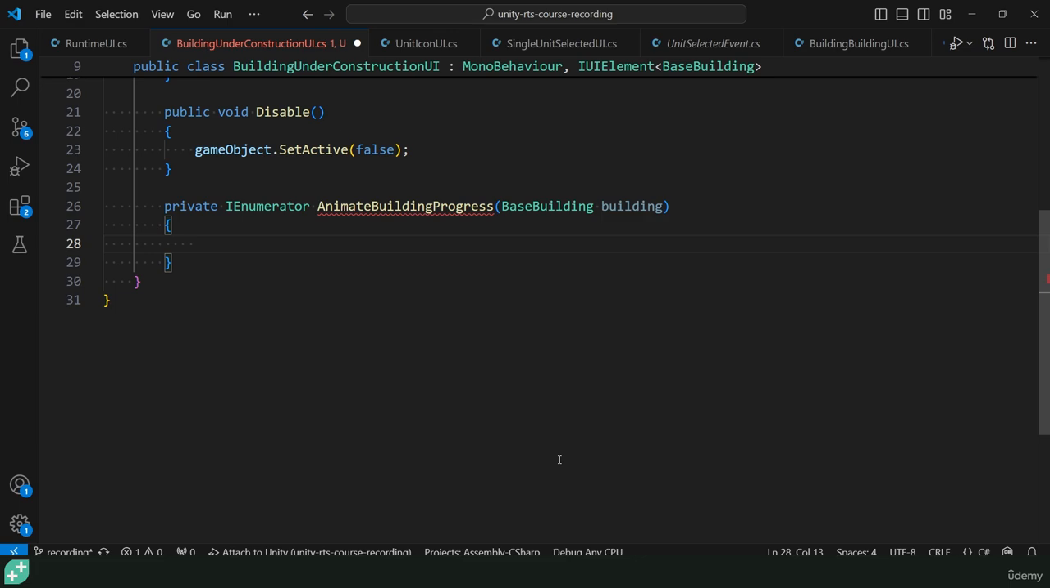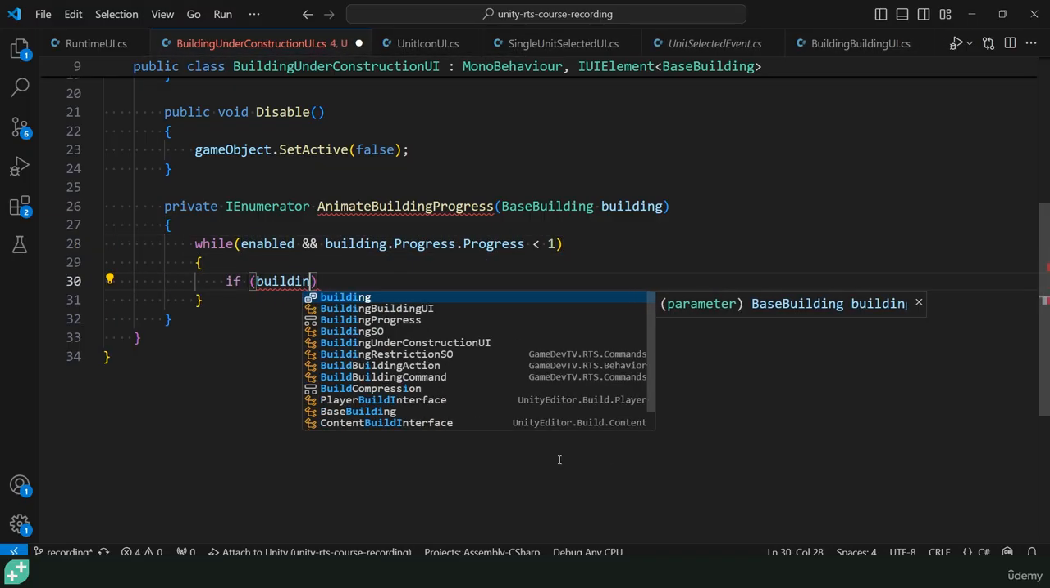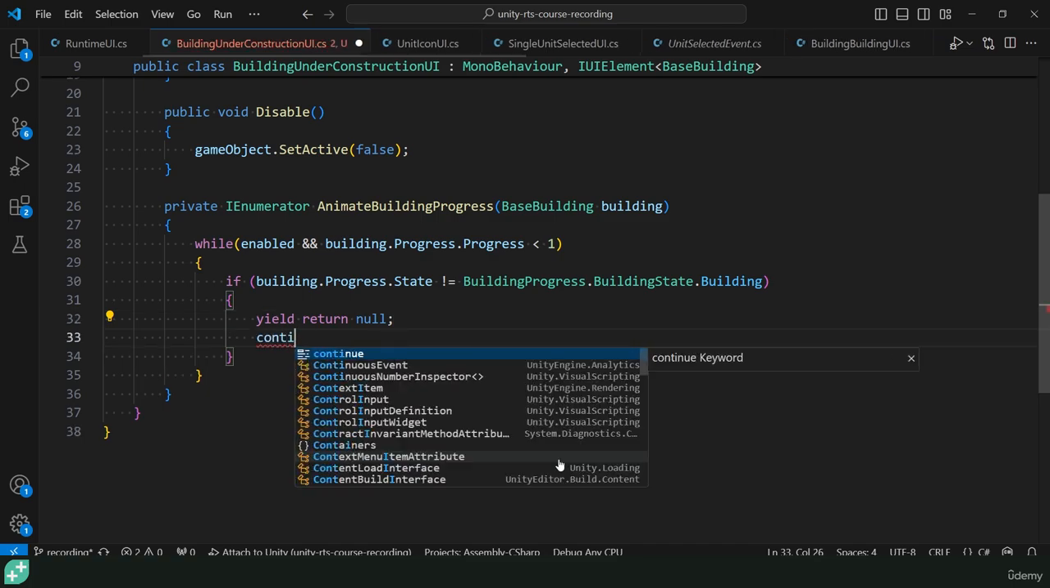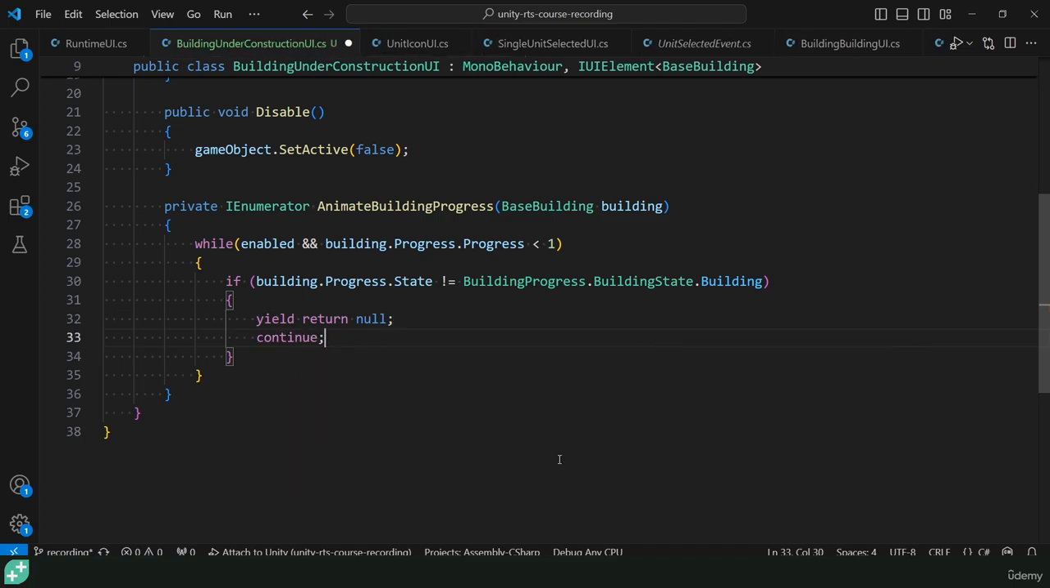Remember that the building progress is not updated every frame. It's only updated at key intervals when a worker begins, stops, or resumes building, or the building is completed. But what we were doing was manipulating the start time, so we can always tell the exact progress based on the start time and the current time. So let's do while enabled and building.progress.progress is less than 1. And we'll check if the building progress state is not building. If it's not, we're going to yield return null to wait a frame and continue. This is like a guardian for a while loop, so we don't execute anything else if we're not in the right state.